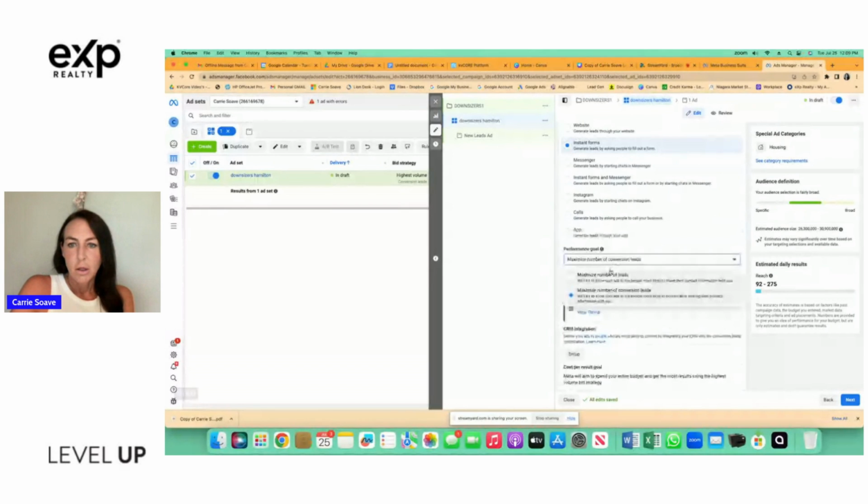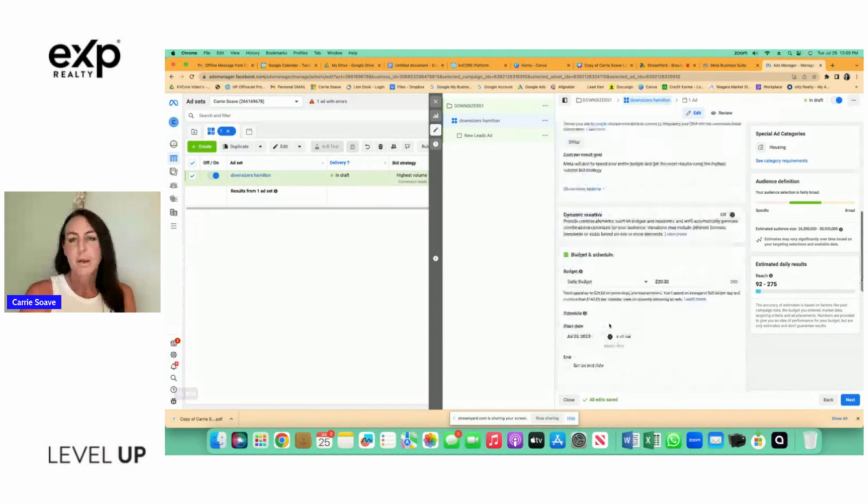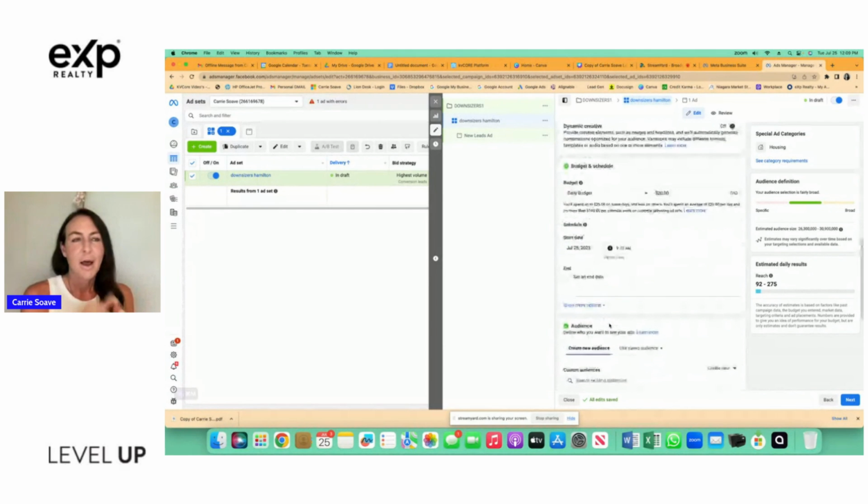Performance goal. Okay. We don't want to maximize the number of leads because we all know that leads can be garbage, absolute garbage. We want to maximize the number of conversion leads. Now, here we're going to get to budget. I like to run at least a $20 per day budget, but you can do $10 if you want, even $5. But I like to keep it at $20. You know, you got to pay to play, right?